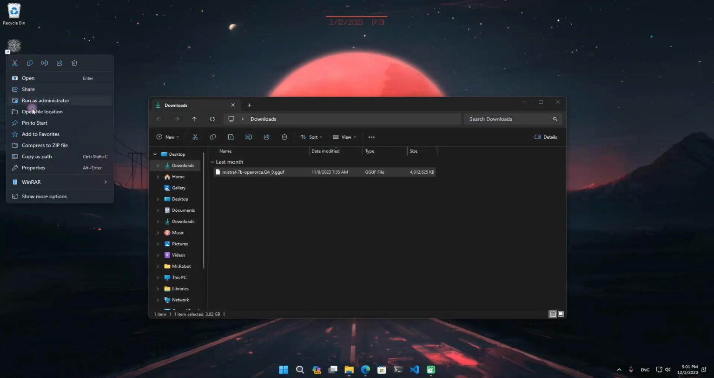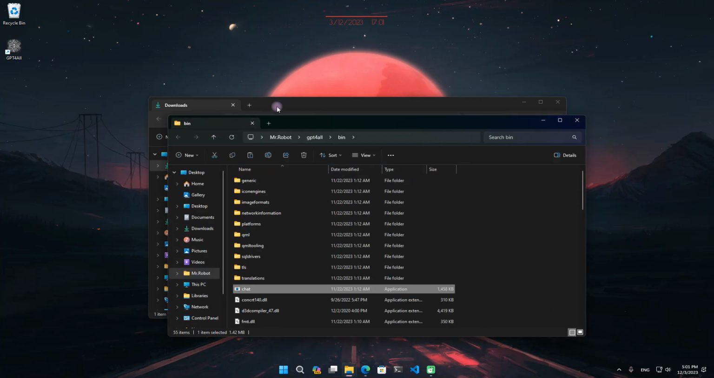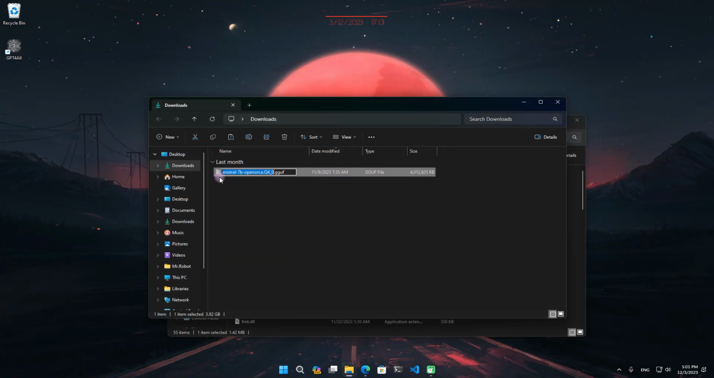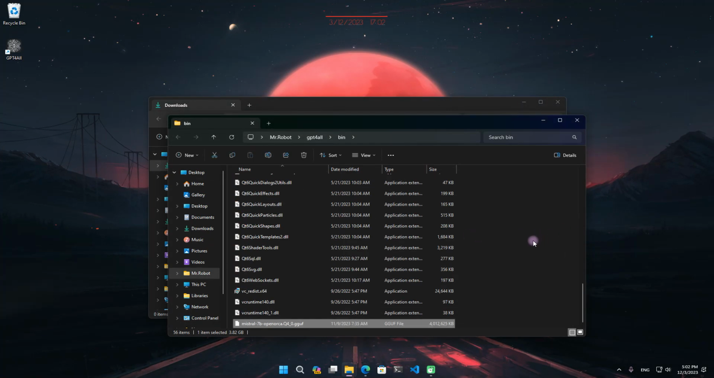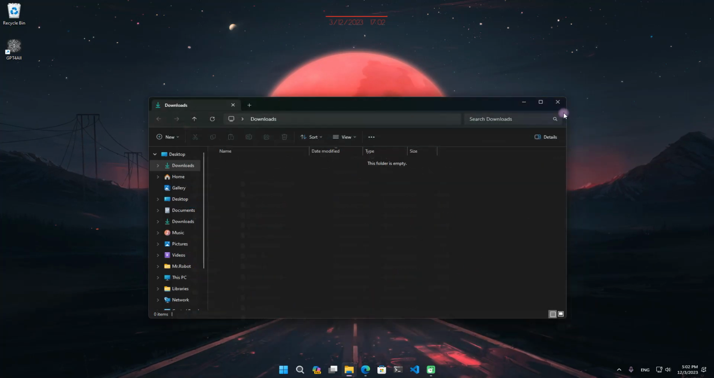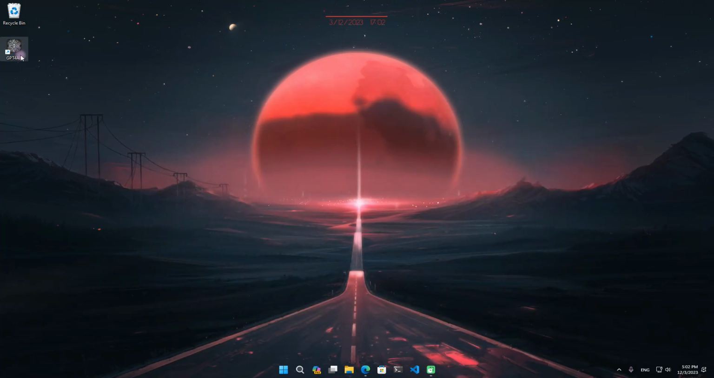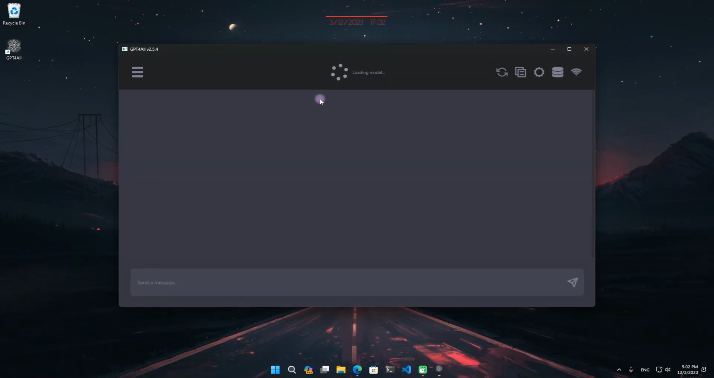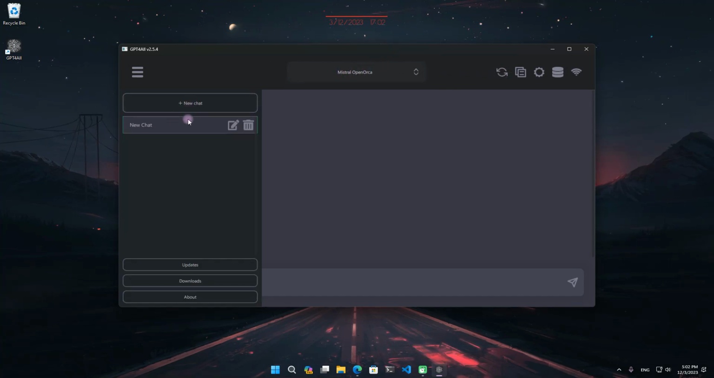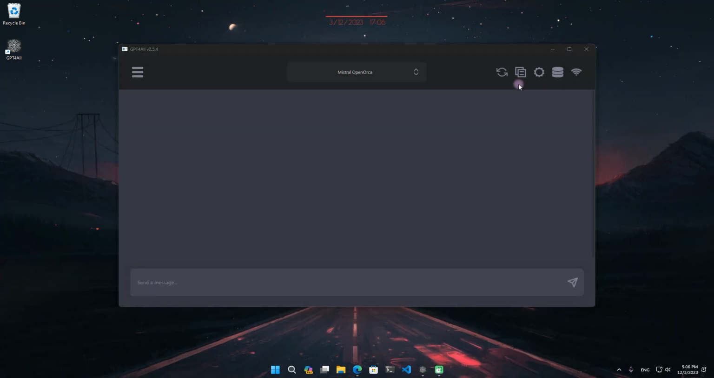What we need to do is to copy or cut the downloaded model and paste it into the folder where we installed the GPT4ALL software. Now, open the GPT4ALL. As you can see, the model we downloaded and placed in the folder is now available here. From this section, you can start a new chat.